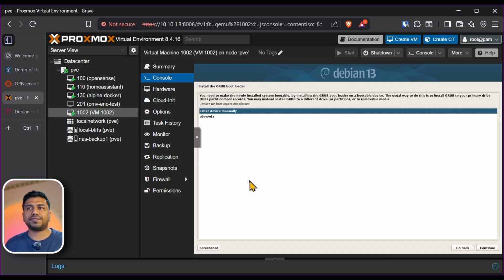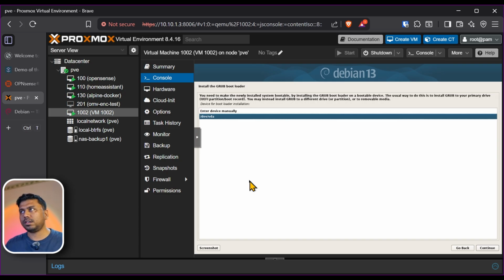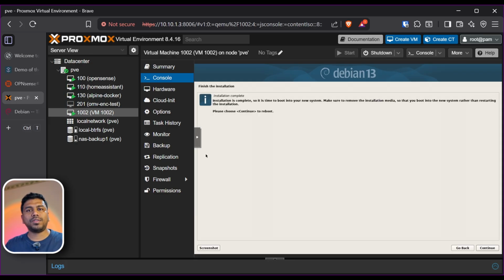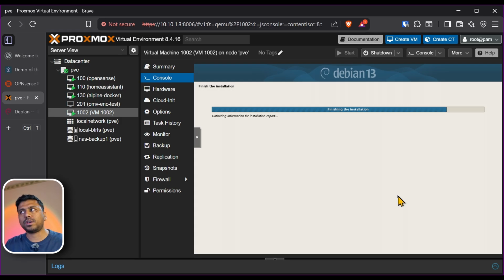We're going to choose the first device in here. And in a few more minutes, you should be up and running with Debian. So now the installation is complete and it is going to ask you to reboot your computer. If you press continue, it's going to reboot. So I'm going to press continue and let it boot and find out what it does.